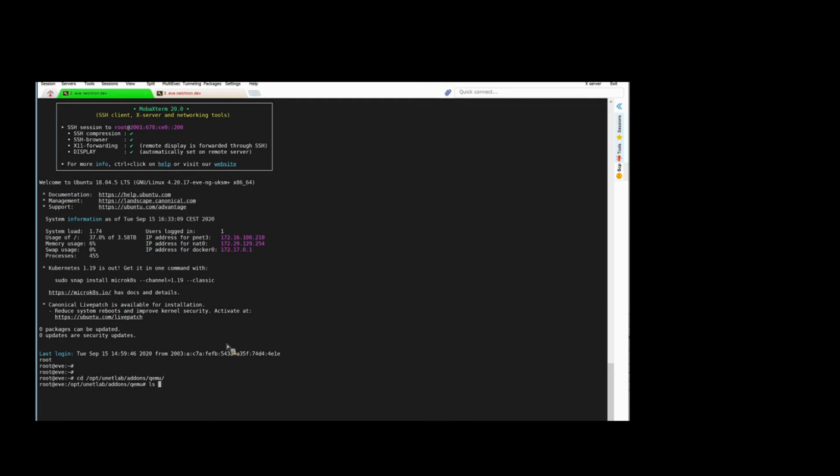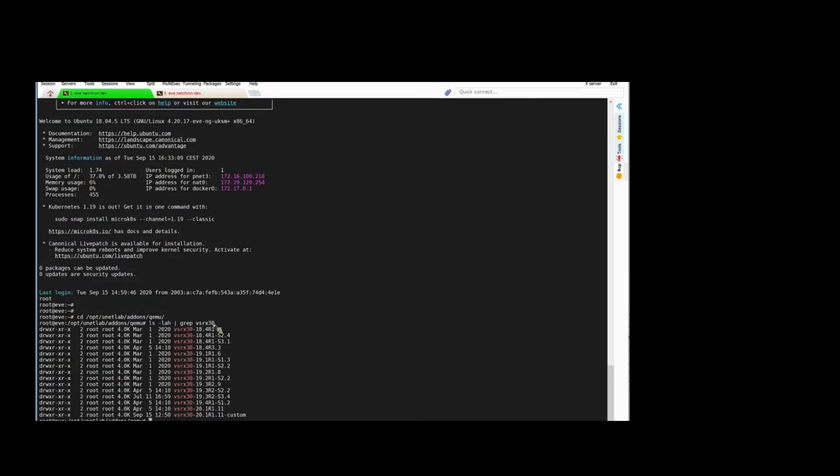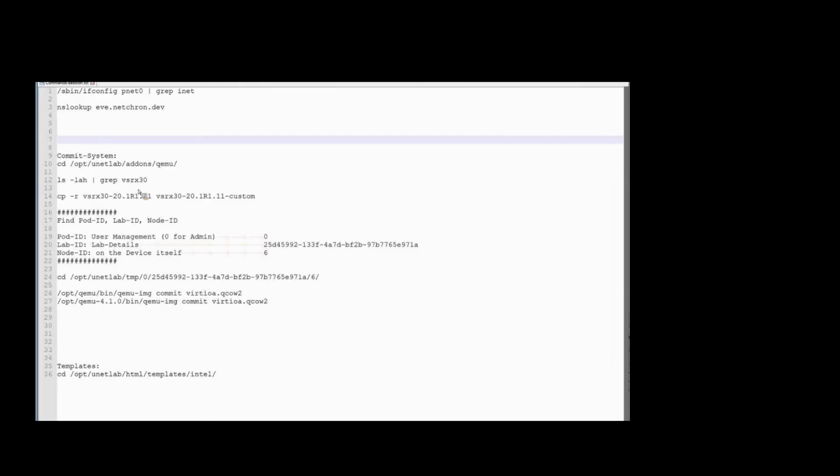I'm heading over to my QEMU folder. As you can see, I have my VSRX 3.0 images here, and I have this custom image here. I just copied this folder and named it custom. And here is a little how-to that I will also put on my blog, in case you haven't seen it already on the Eve website. It's also explained there in detail.